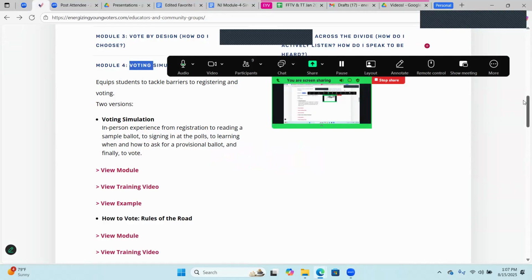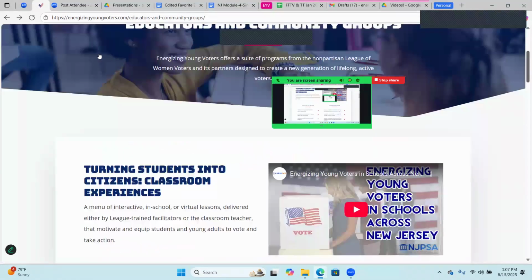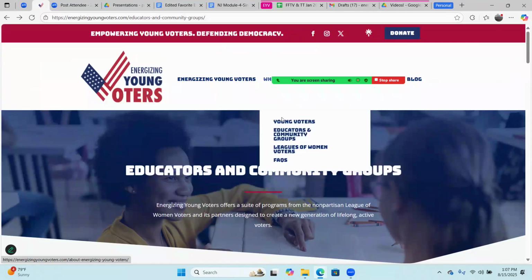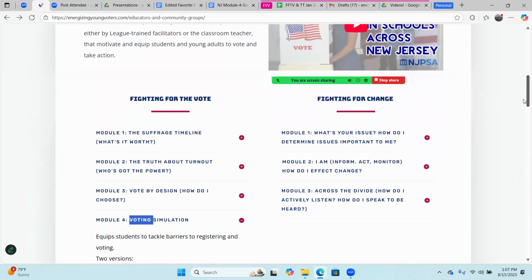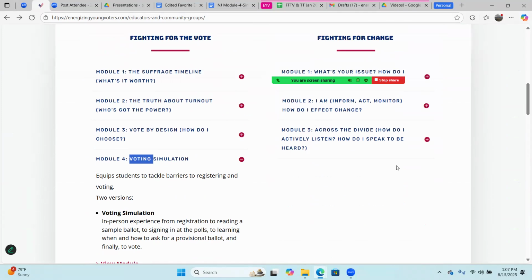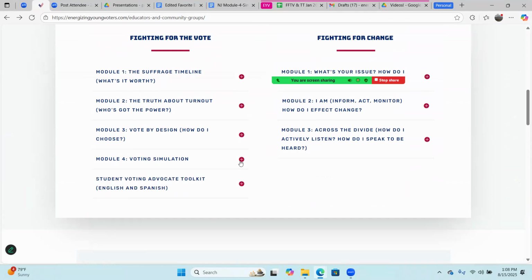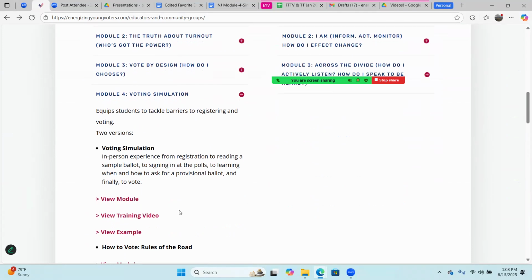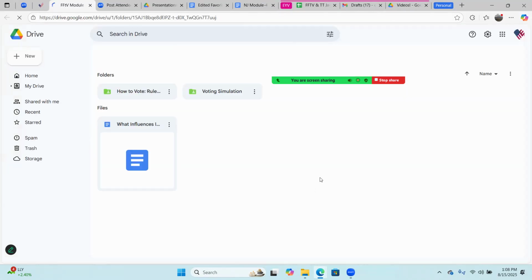We're going to our website, which is energizingyoungvoters.com, and we're going to the community educators page, which is the second page that's there, and scrolling down. You'll see the list of all of the different lessons that we offer, and module 4 on the voting side is the voting simulation. Brief description. And you can see that there's a module there, a training sim video, and then an example. But I'm going to go right to the module.